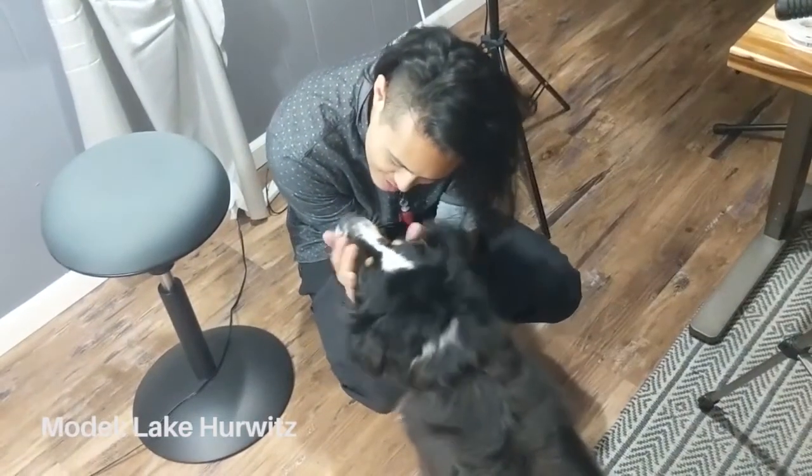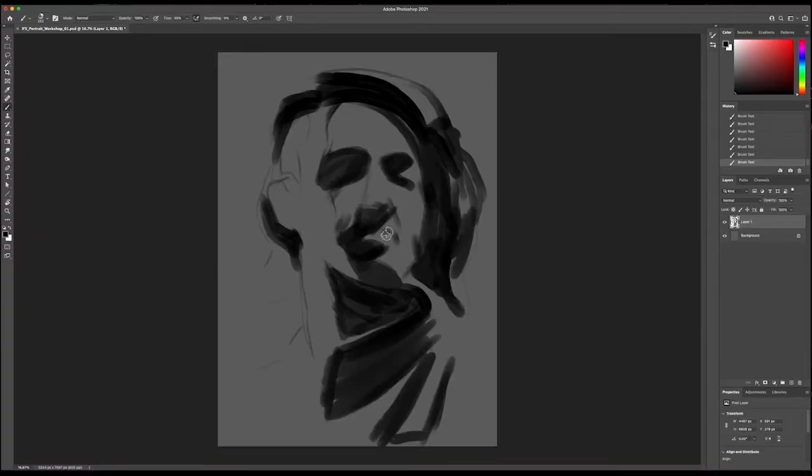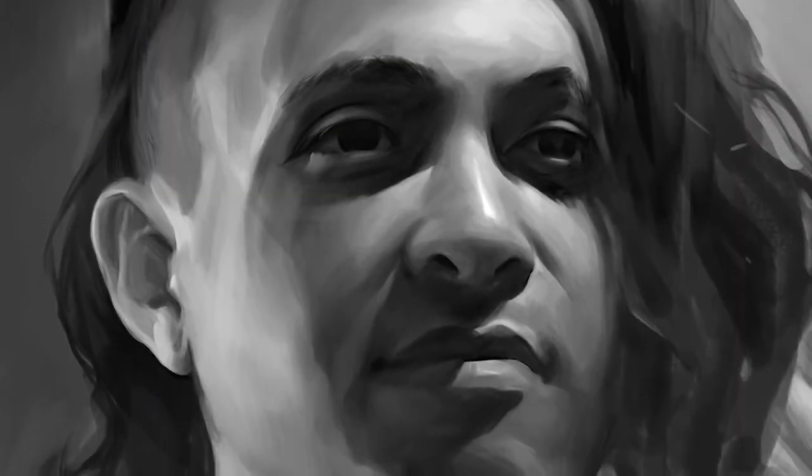Today I'll be borrowing my friend and fellow artist Lake Hurwitz as a model, and walking you step by step through a process using strong shadow shapes to create depth and drama in a portrait. So let's get started.